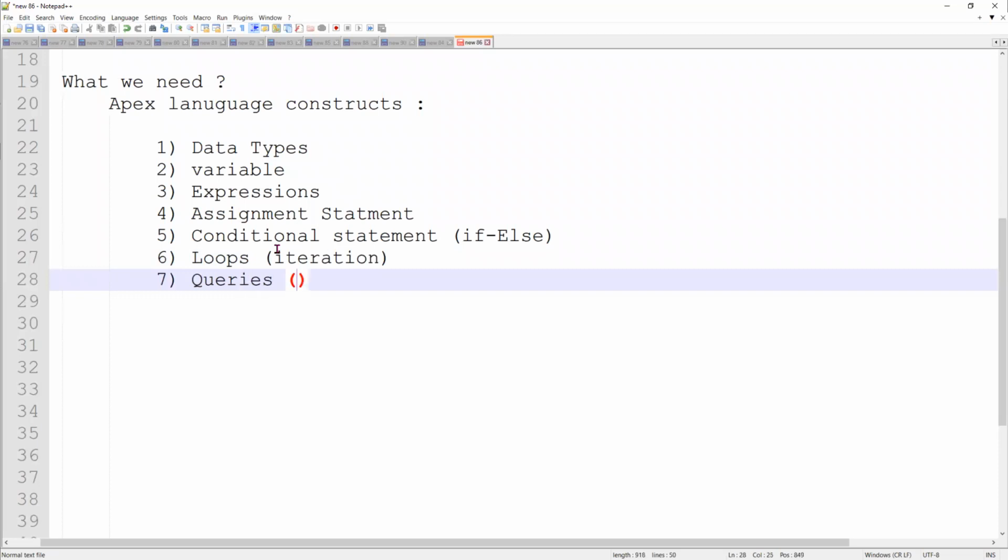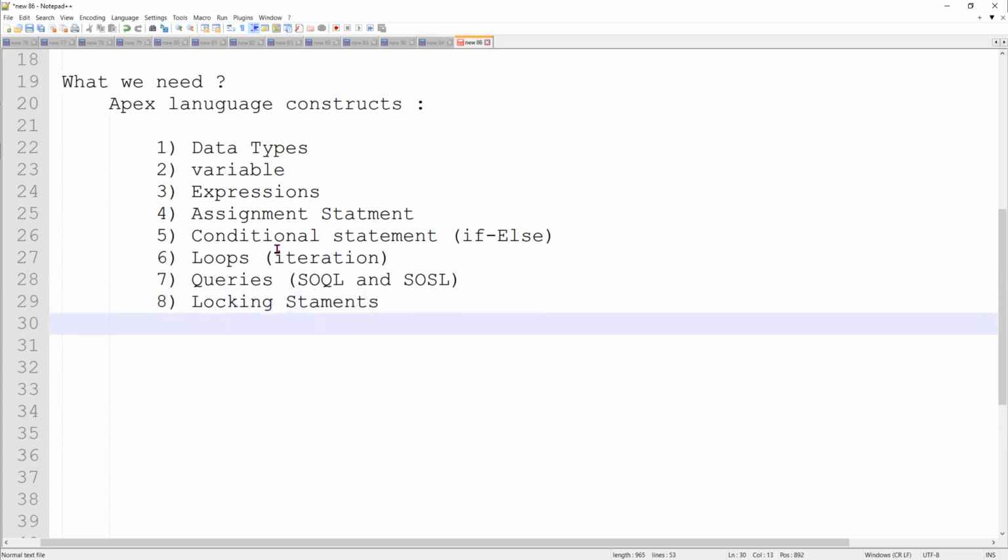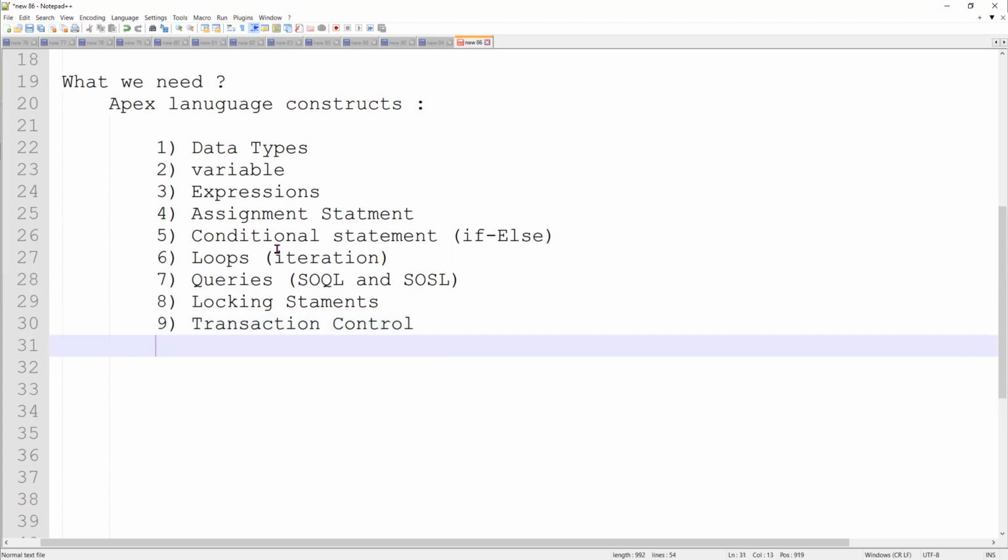Queries is nothing but, in Salesforce, we write queries of SOQL and SOSL. How to use the SOQL, how to use the SOSL while writing the programming. What are those? And next, locking statements. What are these locking statements? Where do we use them? And next, transaction controller. What are the different transaction controllers there?